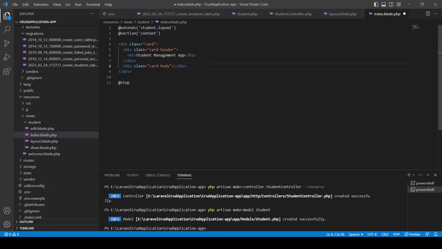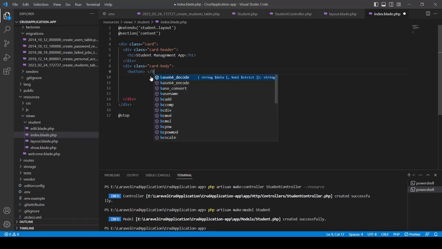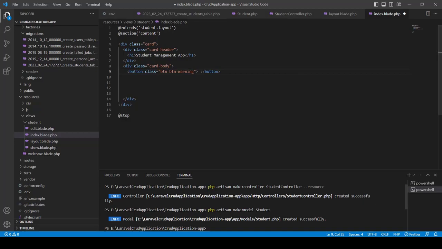In the card body section, we have to put the tables and all over here. First I'm going to put one button for adding new records. So the button has a starting tag and a closing tag. Here I have to add the Bootstrap style class, btn. Okay, so the button, you can see what style you need.